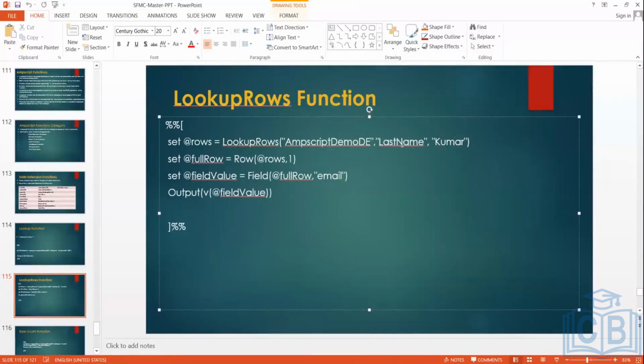Last name, it will be like a column. The rows having last name Kumar, those rows' values will come. Output is a rows variable name. It is returning rows. That rows, suppose it is different to row. We are writing row, one means first row.